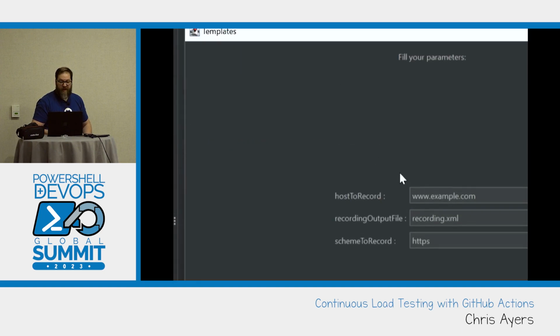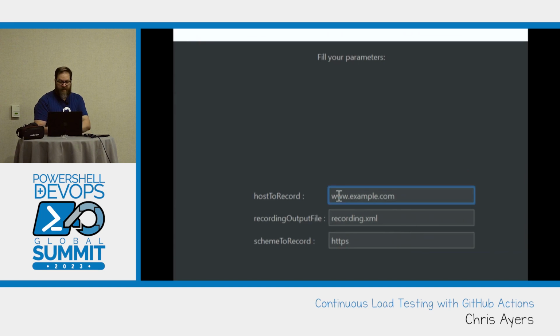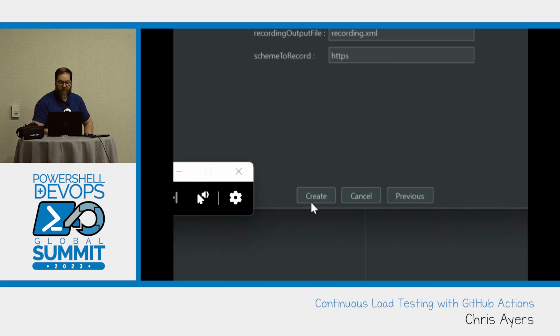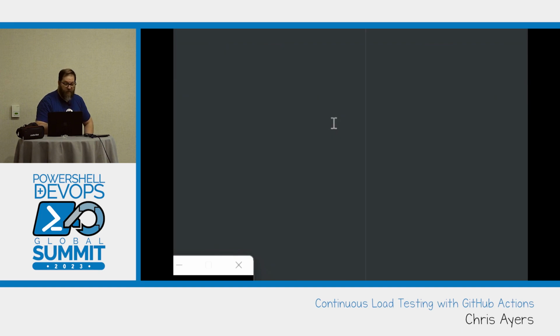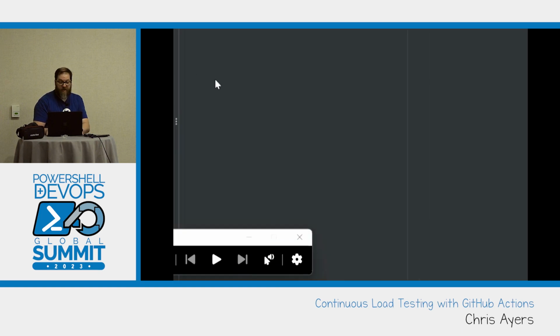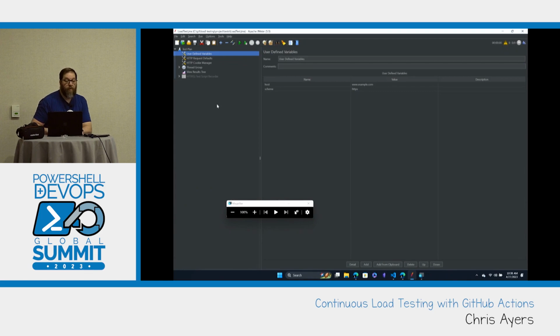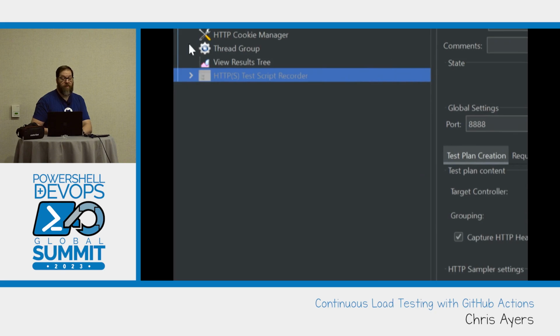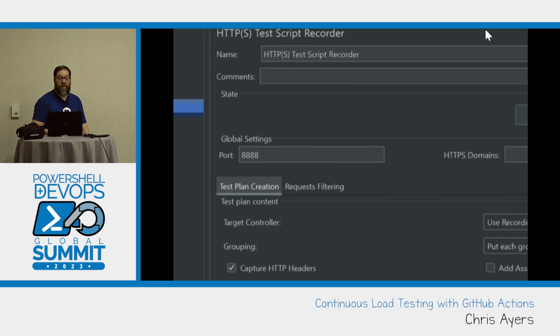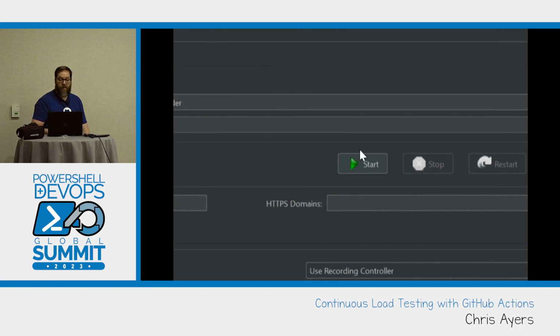a certificate. Example.com, create. What this will do is actually create a certificate for you that you have to install into your browser to work. When you come down here to the recorder step, you want to start recording.